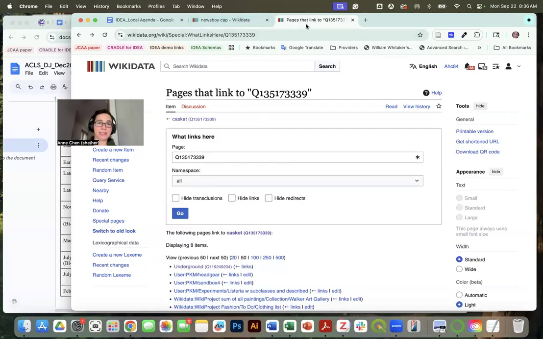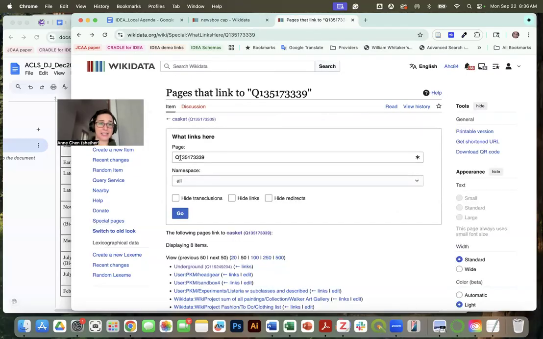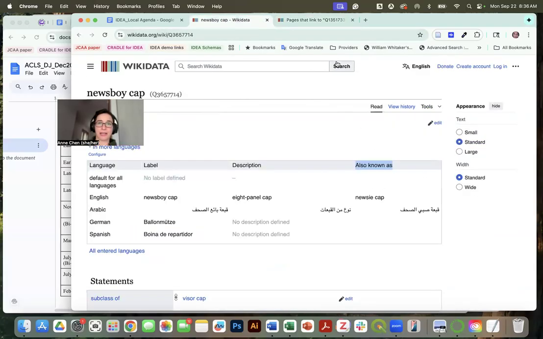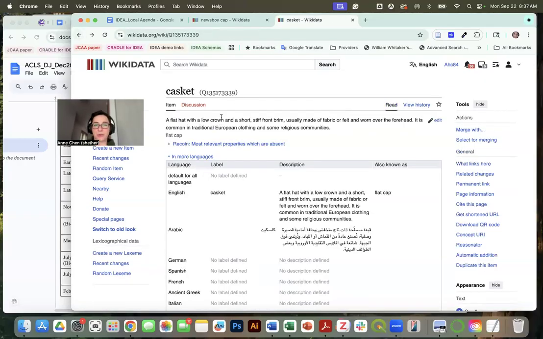So what will happen is when we merge our newer item into the older item for newsboy cap, it will create a redirect where when somebody searches for casket, it will automatically bring them to newsboy cap, and it will add our term casket to the aliases under newsboy cap. All right, so let's go back to our item.